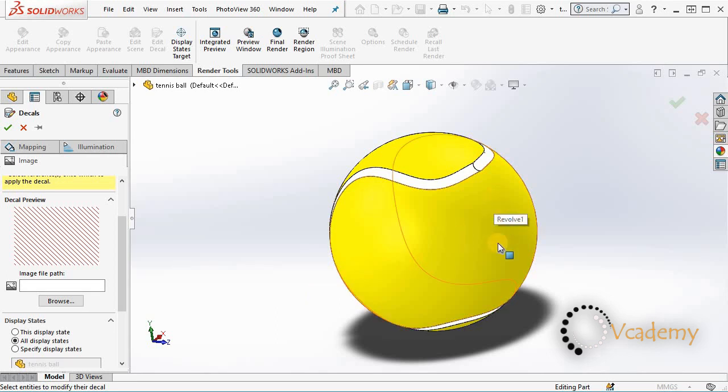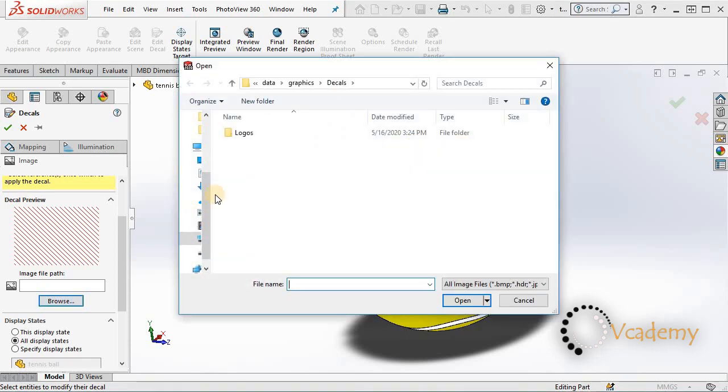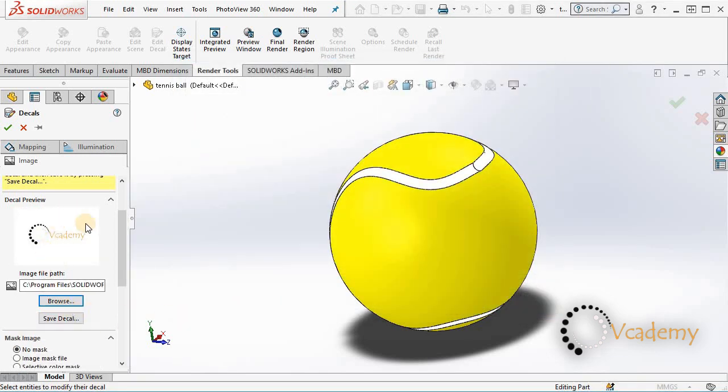So if you have any image to put onto this face, you can just browse for it. I have my images saved in logos. That's my image. I say open. It's going to show you the image on the display there.